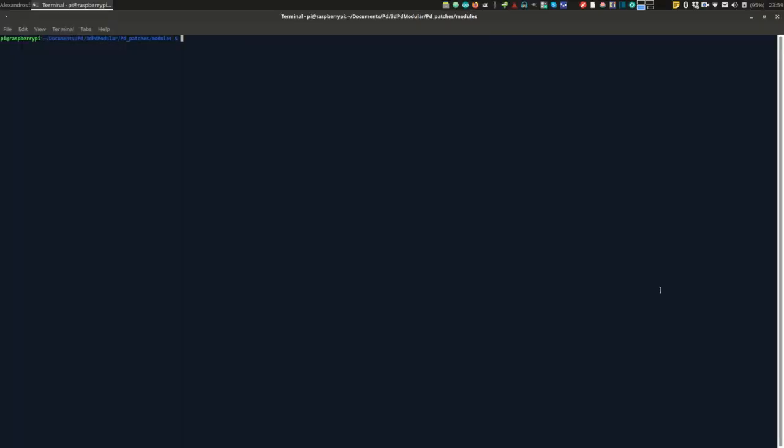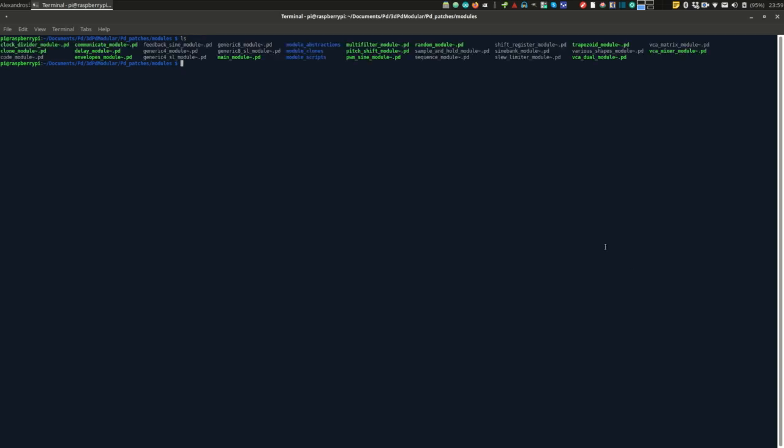Once you're done, make sure to save your file. In this example, it's saved as signbank_module_tilde.pd. The underscore module tilde extension is necessary in the 3dPd modular system. Make sure you don't overwrite the generic 4SL file, because this is the template for the generic module. The saving directory is the one you see on your screen: home pi documents, pd 3dPd modular, pd patches modules.